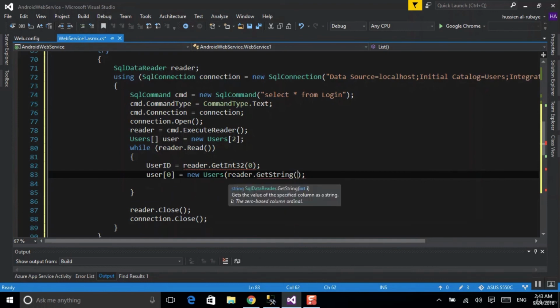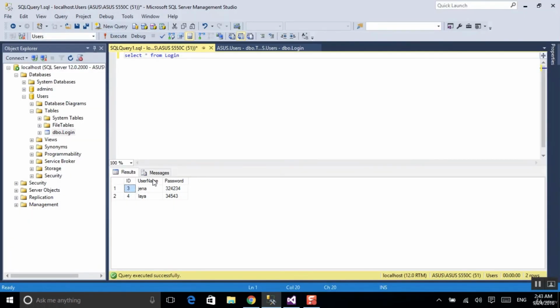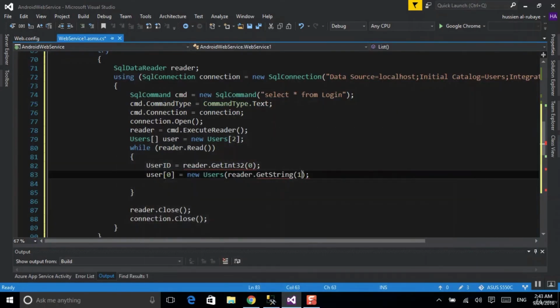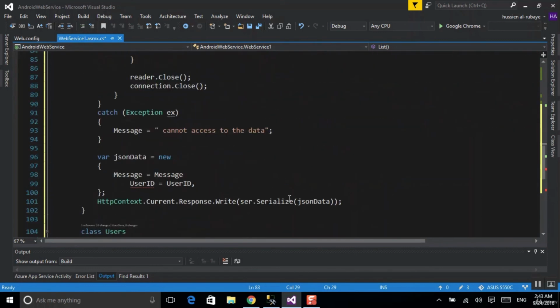I could get it by its name, or you could get it by number. I know this one will be number 0, this one number 1, number 2. So I just want to take number 1 as the username, and also number 2 as the password. So I have 2 items, number 1 and number 2. I'm no longer needing this one. By the end I have a number of users, and I want to return them back. So it's better to do it this way.